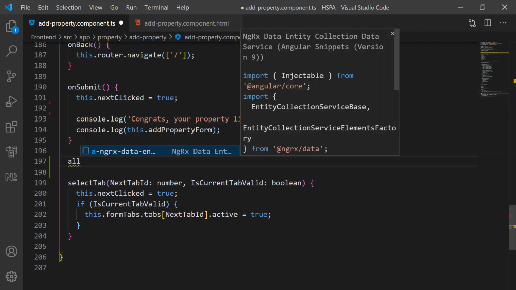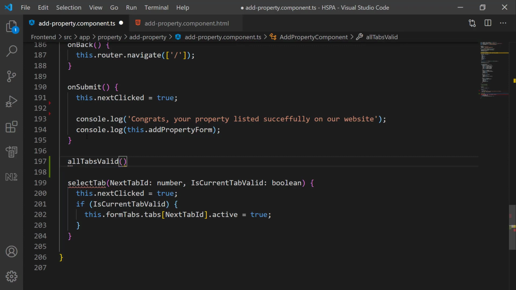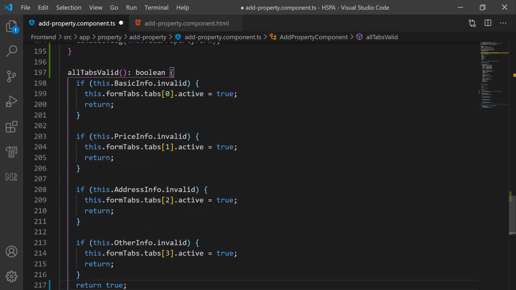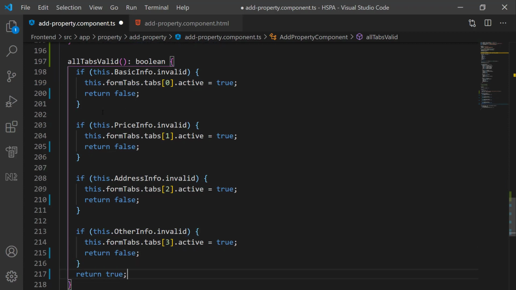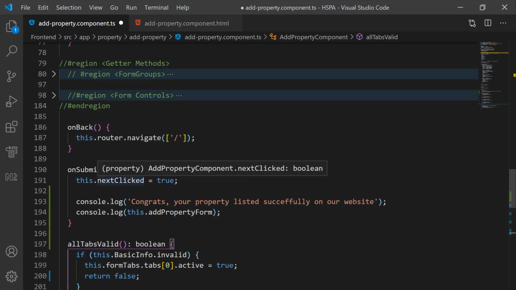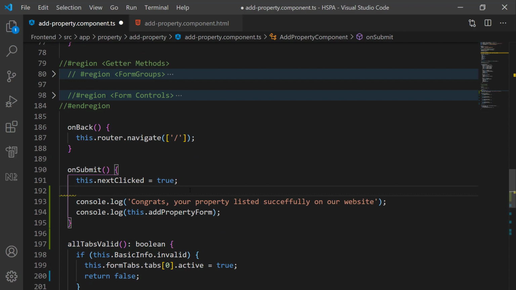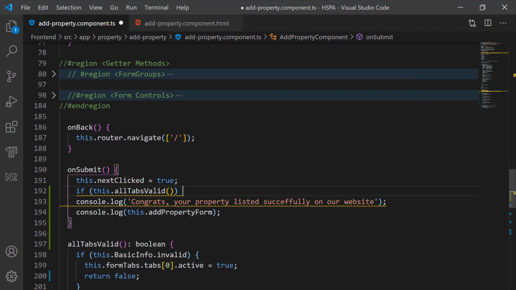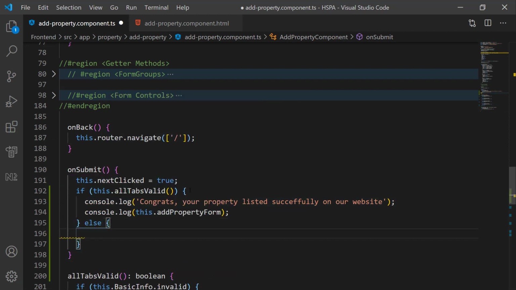Let's name this function allTabsValid. It should return a boolean type, and if all of these checks are passed through, we should return true and return false here in all if statements if any group is invalid. So this method will return true if all mandatory fields are provided in all the tabs. And now we can just use an if statement here and call this function as condition. If all tabs are valid, we will display this success message. Else we will inform the user to review the form and provide all entries.